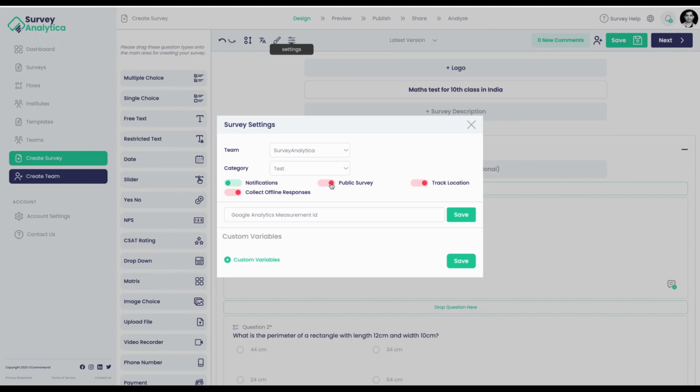It will get listed automatically on Google search, as well as on our own listing platform where our participants can participate in this particular survey. Track location is useful in case you want to track the location of the participants. Collect offline responses is useful.